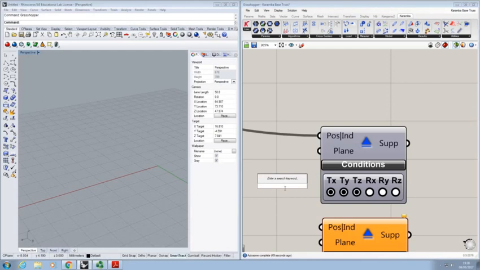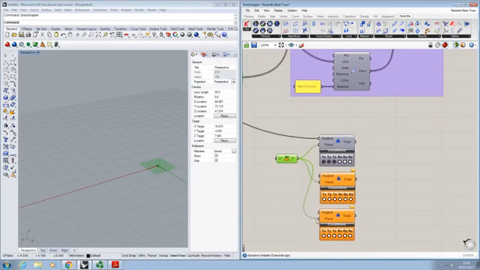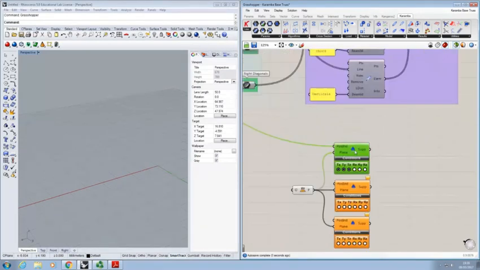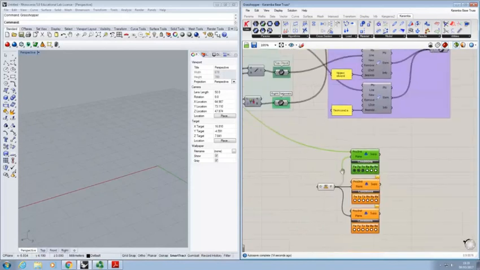And in this case, let's define an XY plane. So you just double click on the canvas and type in XY. And that comes up with the XY plane component at origin 0. You can just plug that into all the plane inputs of the support. So we already have our pin support, with the 3 translations fixed on that node.